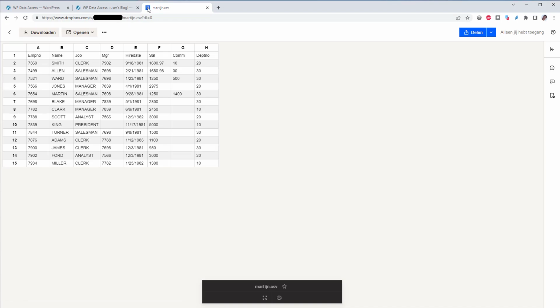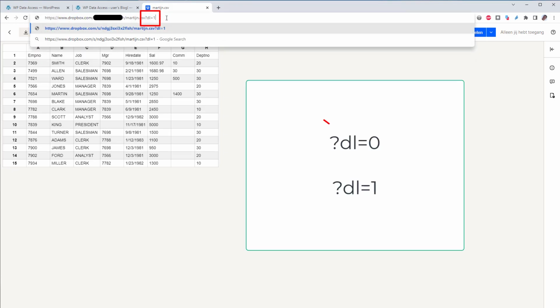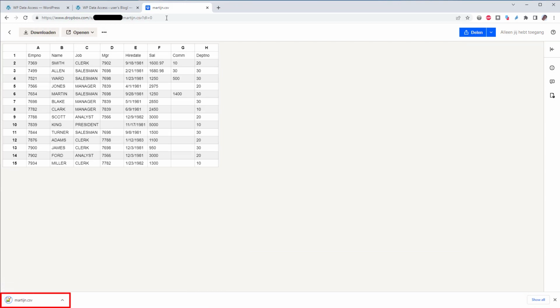And you will see that this link adds a kind of viewer. Now, this is not going to work in WP Data Access. To make it work, you have to change the parameter dl=0 to dl=1. So if I perform this request, then you can see that the file is downloaded. And this works with WP Data Access.